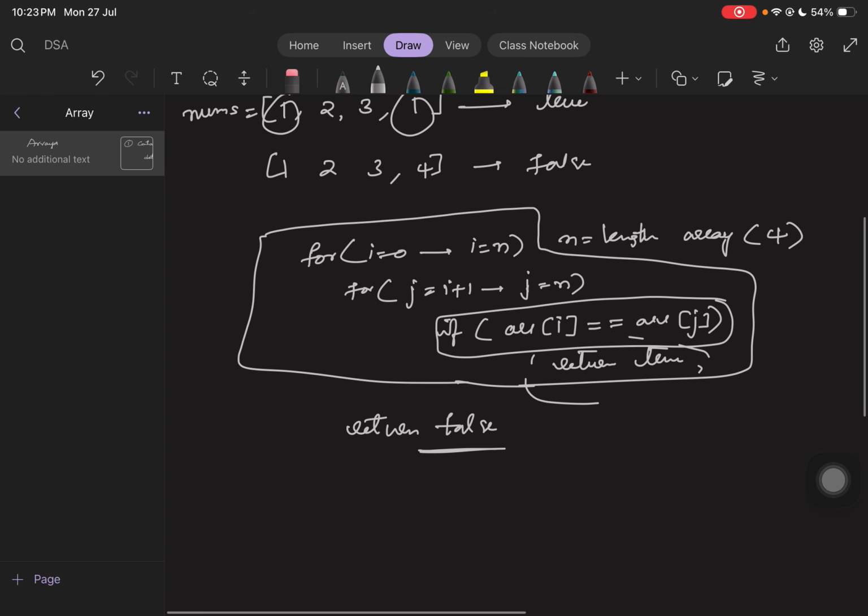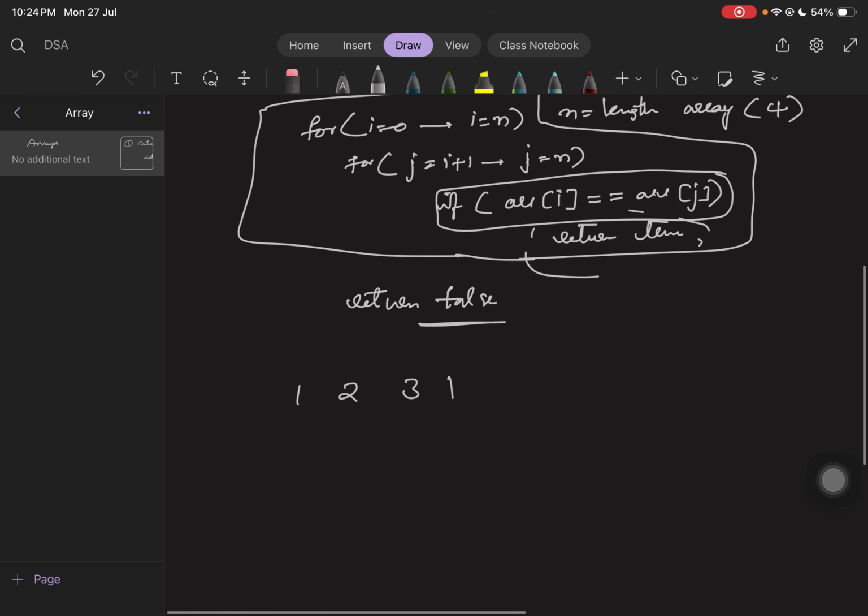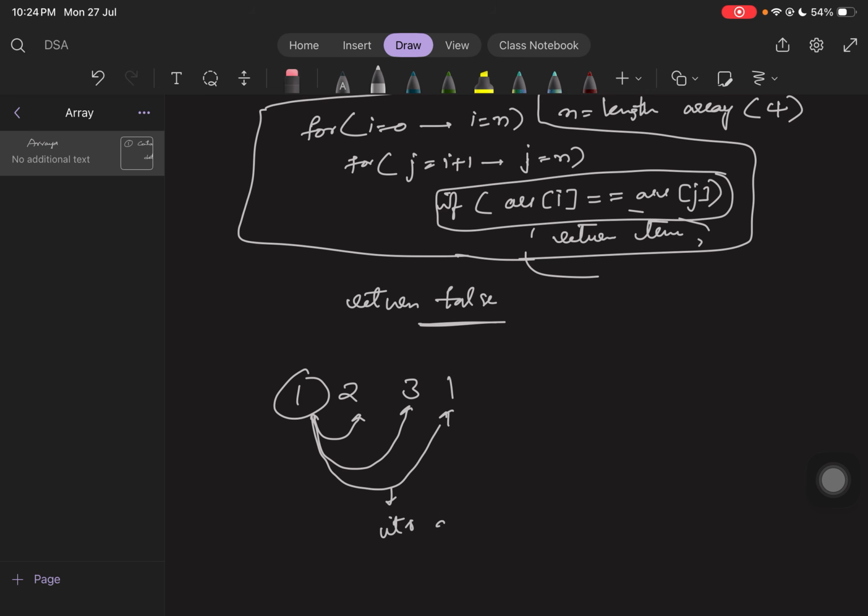So based on this, we'll just dry run this. 1, 2, 3 and 1. First element is 1. Now we compare that with 2, which is different. We compare it with 3, which is also different. We compare it with 1. Here we found a match. So it's a duplicate, and we return true.